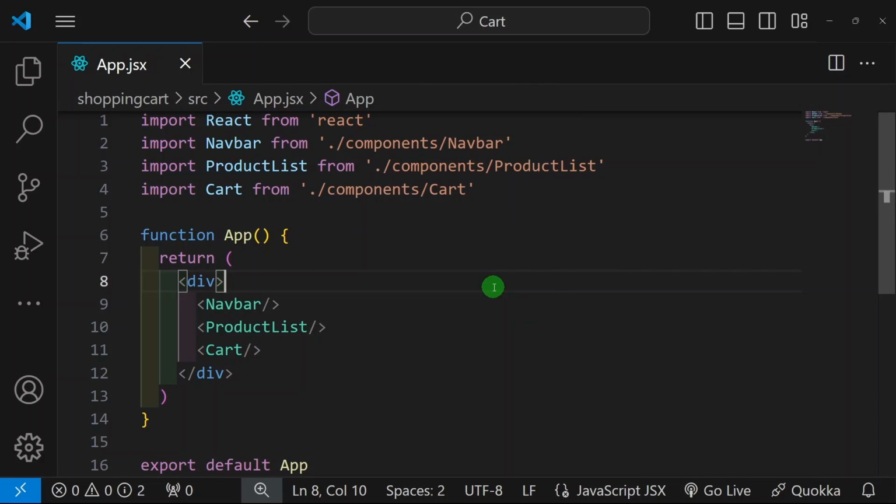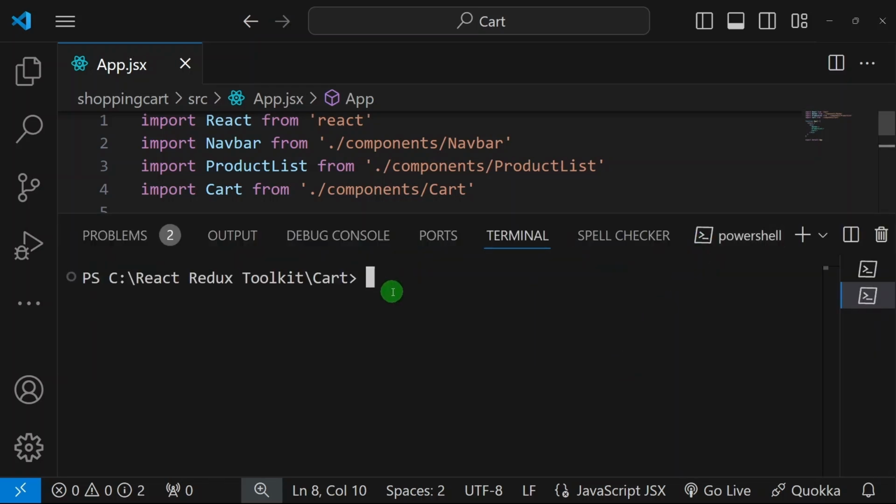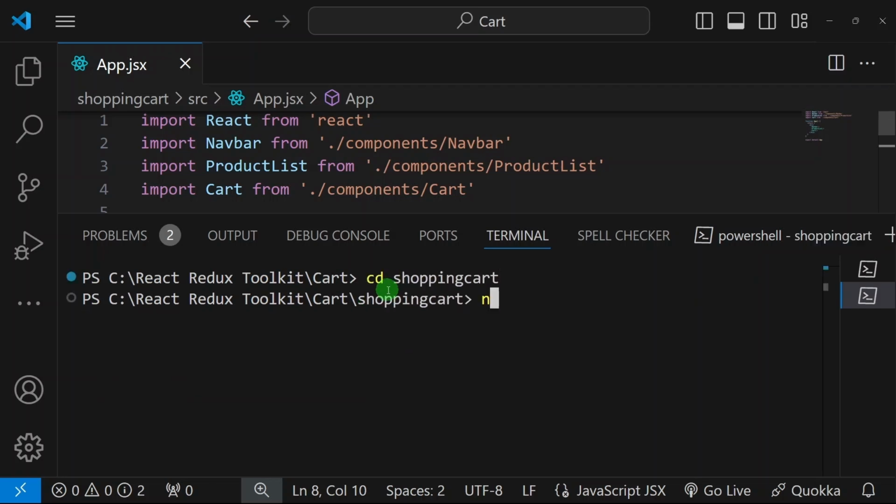Now second, we are going to work on routing. So for that, first we are going to install React Router DOM. I will open new terminal, and here first I will come inside the shopping cart, and inside this I will write npm i react-router-dom. Hit enter. It is going to install this package.